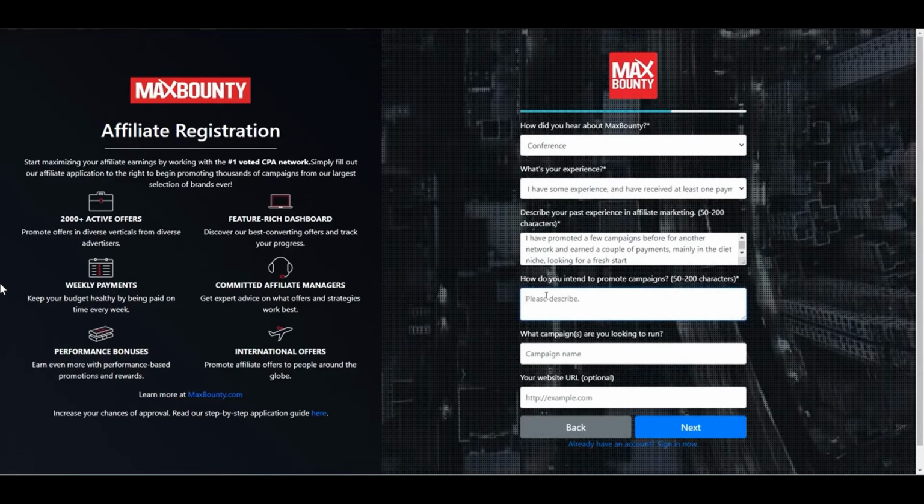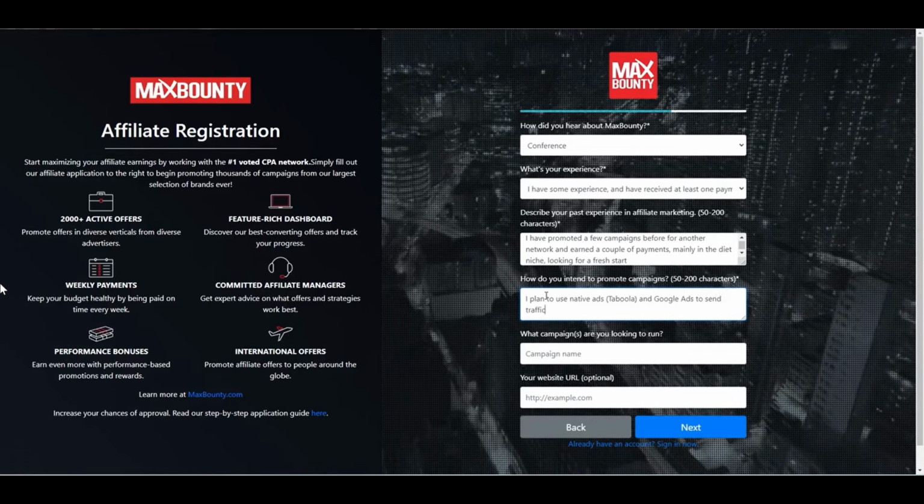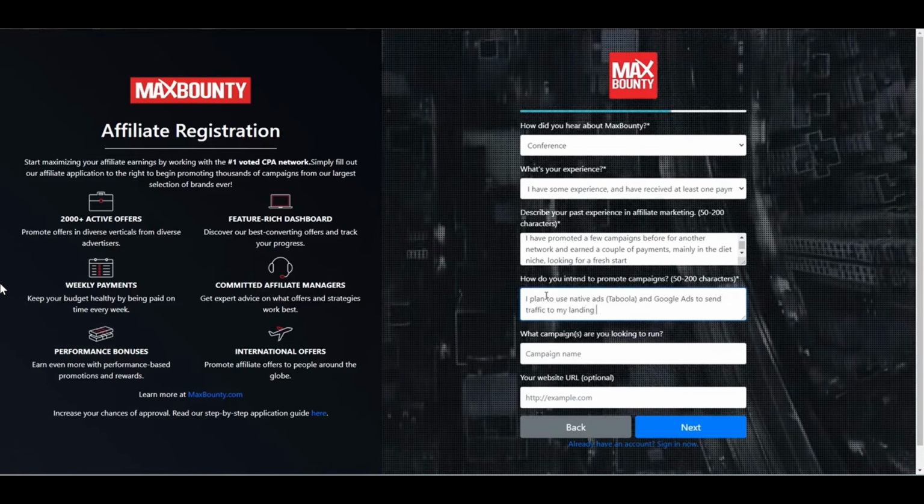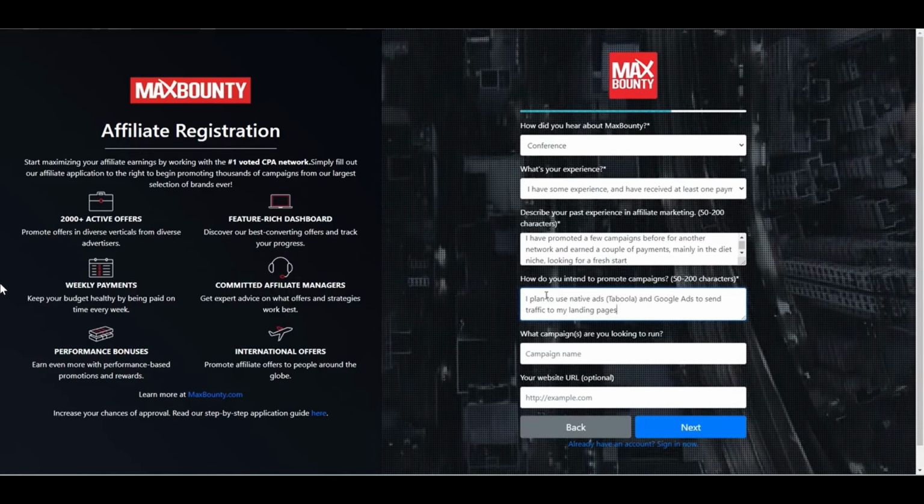Now this field is probably the most important one. We want to know what your plan is for promoting campaigns at MaxBounty if you're approved. Tell us which traffic types you plan to utilize, and if you're using any third-party traffic sources, let us know which ones. We just want an idea of what your overall promotional strategy will be.